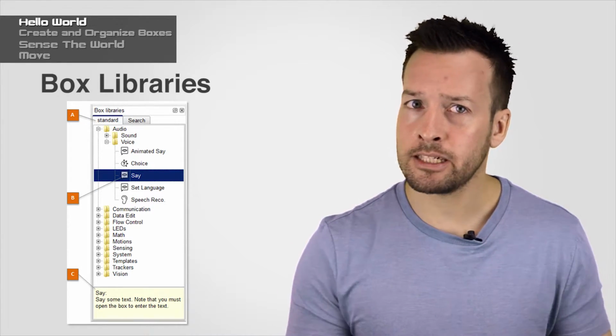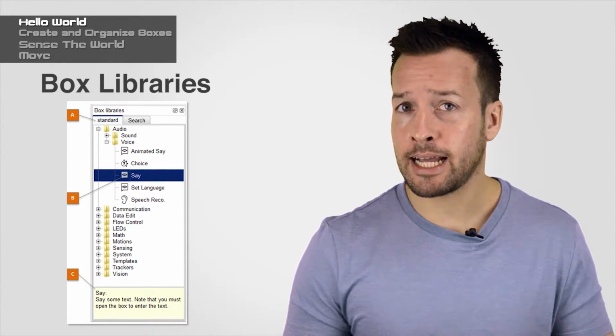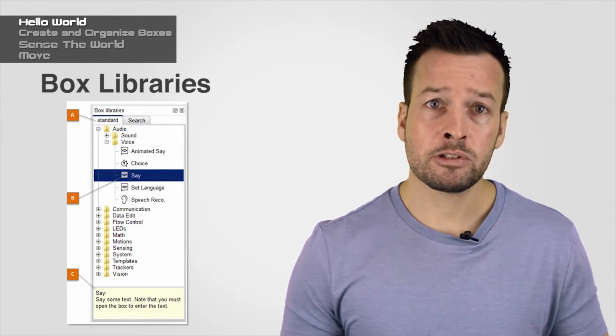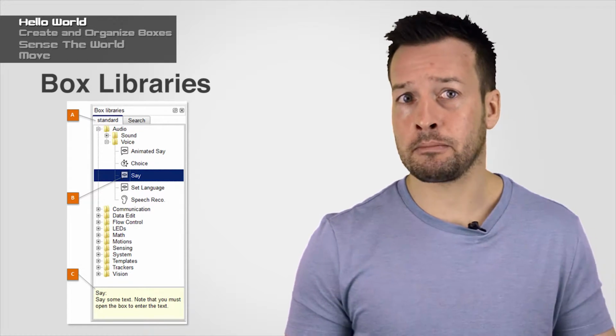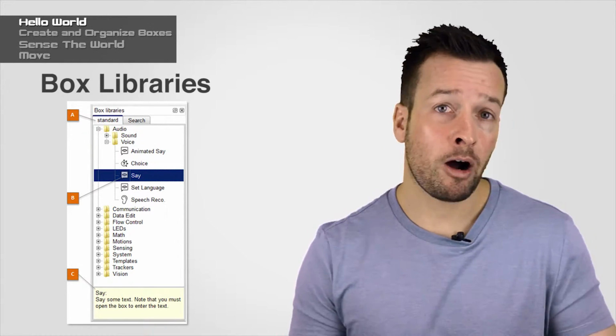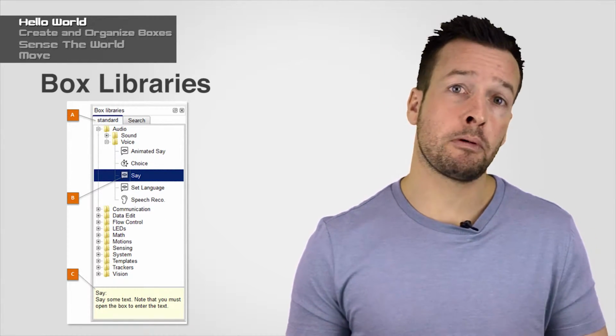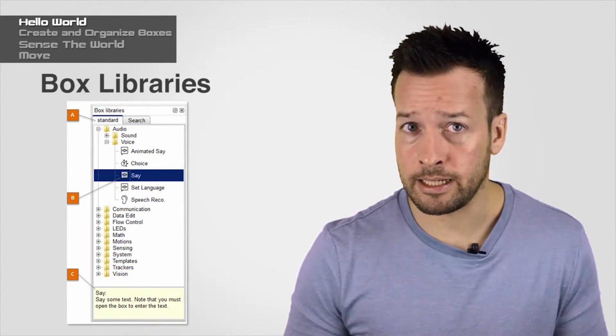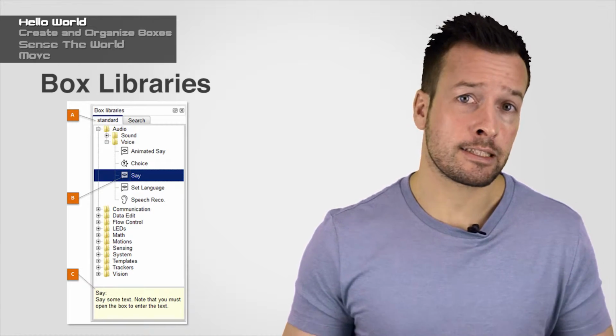So have a look at the picture, have a look at section A. This shows the Standard panel tab, but this also includes the Search panel. This enables you to search for a specific box among the open box libraries. The part B is showing the selection box. Each box is represented with its name and its own image. And the C is showing the tooltip. So this displays the description of the selected box.